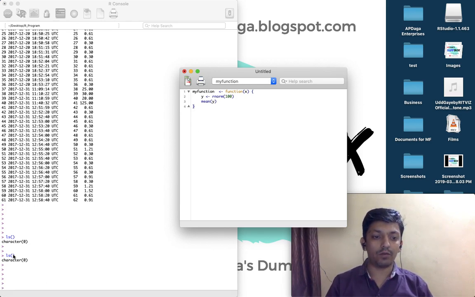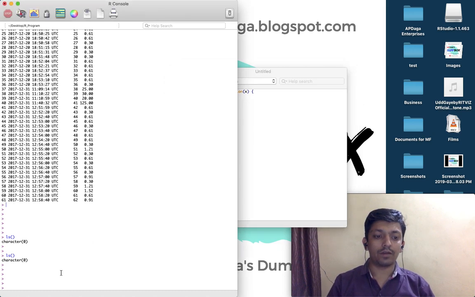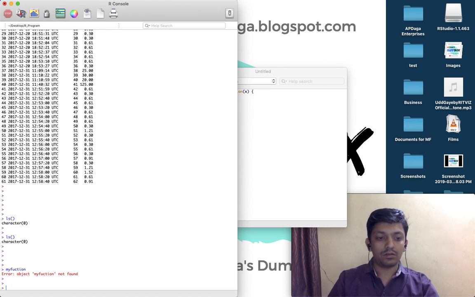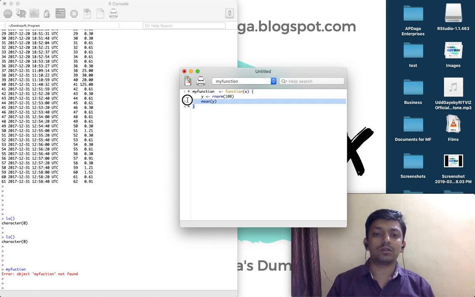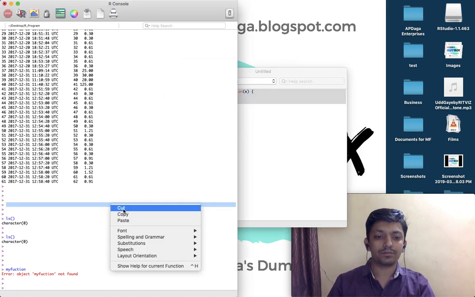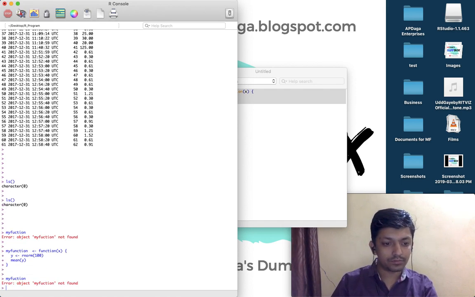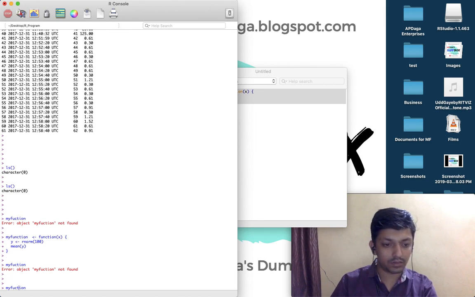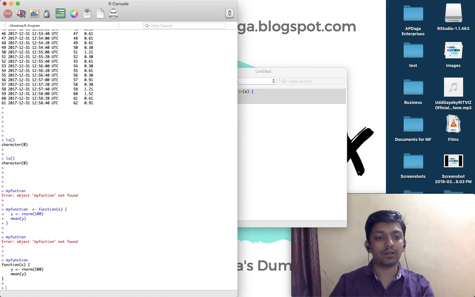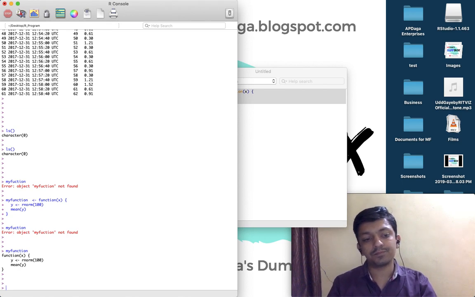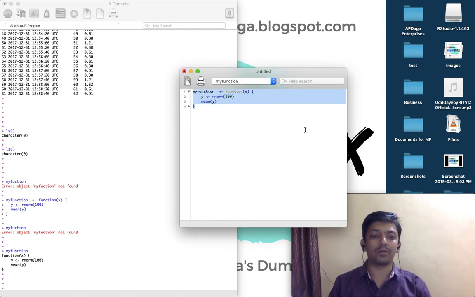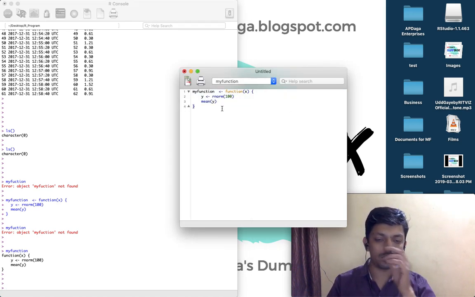By default, when I write ls, there is nothing. If I write my function here, it shows that no object is available. The first way is to directly copy it and paste it over here, and then write my function. Okay, I have made a spelling mistake. My function, it will show me the definition, but this is not the correct way. You should not copy paste.